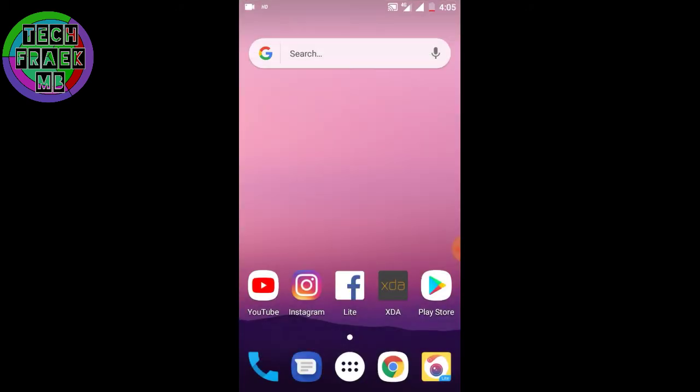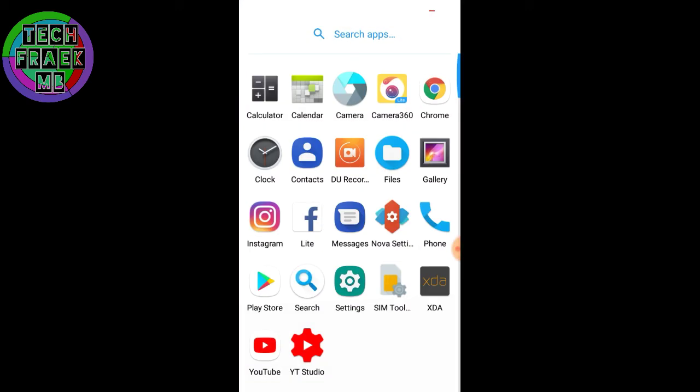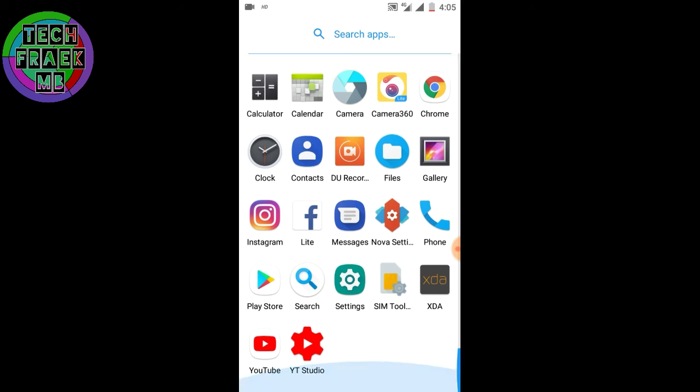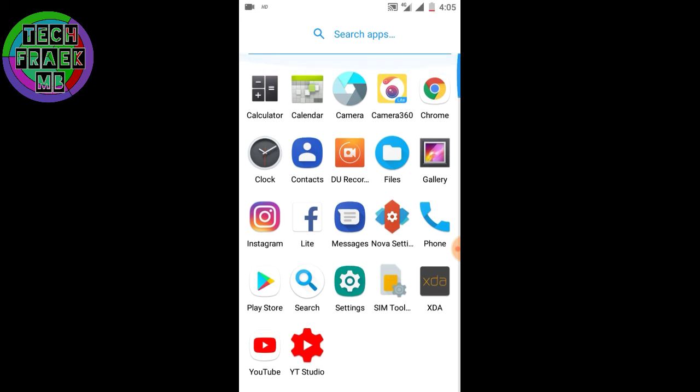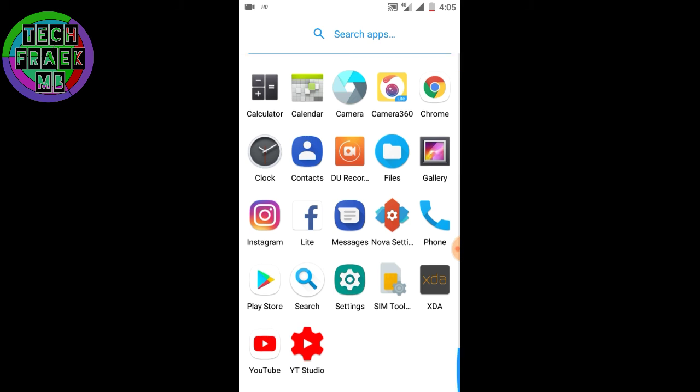So if you like Android Oreo, then flash it. Don't think about the UI. Everything is working fine. VoLTE is working, Wi-Fi, everything is working. Only the camera is the biggest problem which I saw, and there's a replacement for that: Camera 360. I'll be giving the link in the description. You can check that.